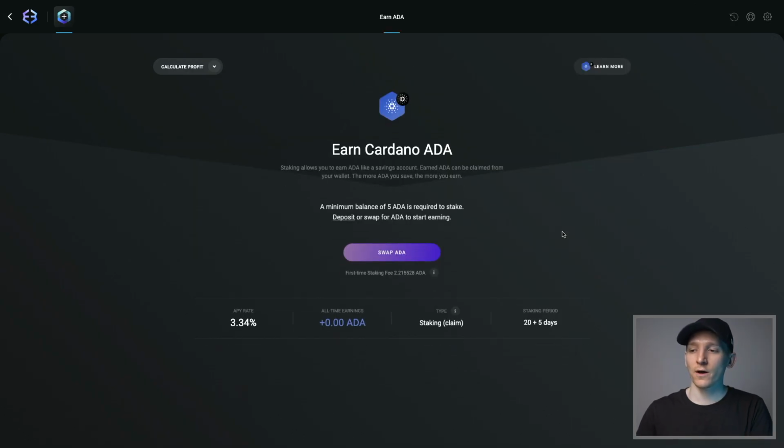Just click on start earning. If you have some ADA in your account, you can very easily just go stake right here and it will stake it for you. If you don't, then it will have this swap ADA icon. If you have some assets in your account, just click on that to stake it. It's going to do all the background stuff for you, and then you just get paid this APY.